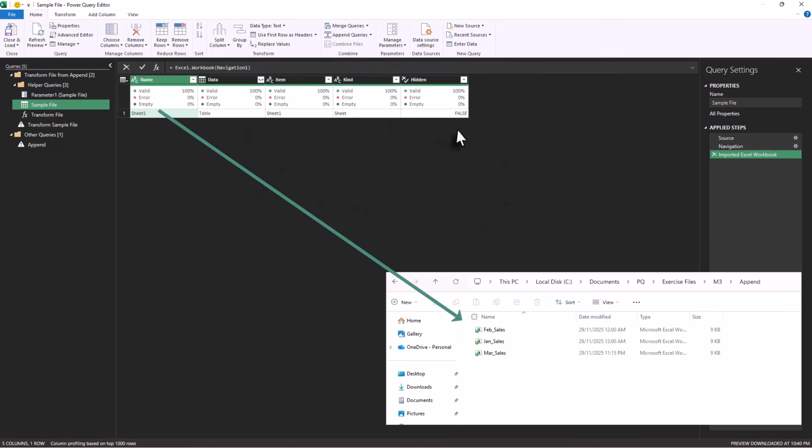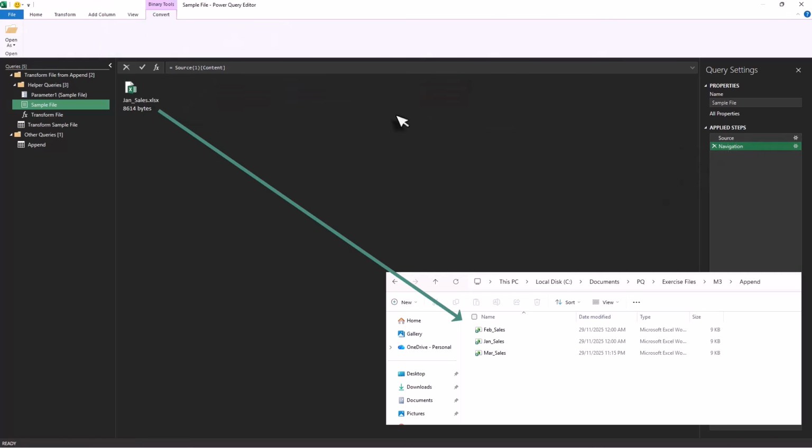Somehow when I keyed in 1, it actually opened the file, so I will cancel this step. And now we can see the January sales file. If I want to refer to the March file, I can key in 2. And it will show the March file.